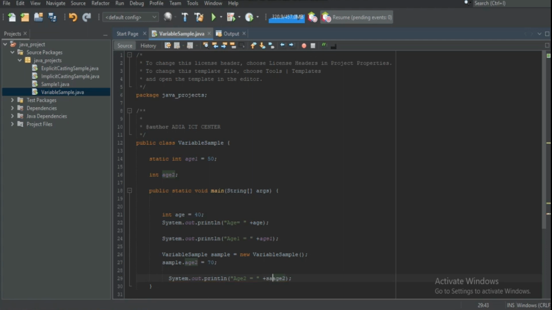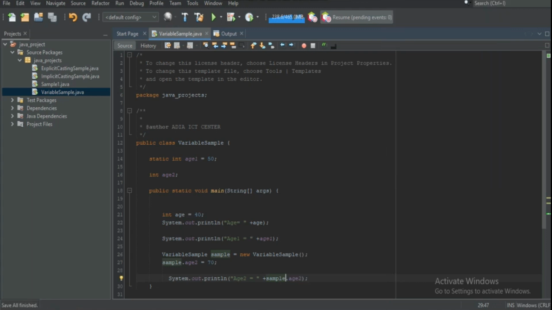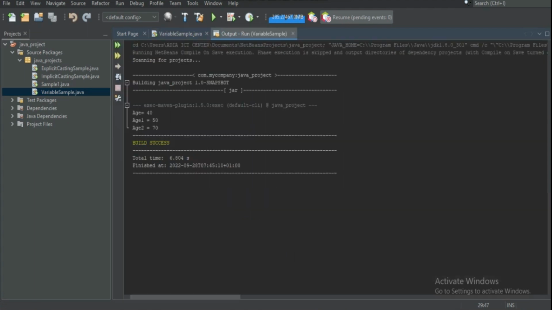I can still make use of sample dot age 2 to be able to invoke this instance variable. And once we right click now, if I right click and run this program, you'll be able to see the output right now. The outputs will appear. So as you can see on the screen, this is the result of what we've done.